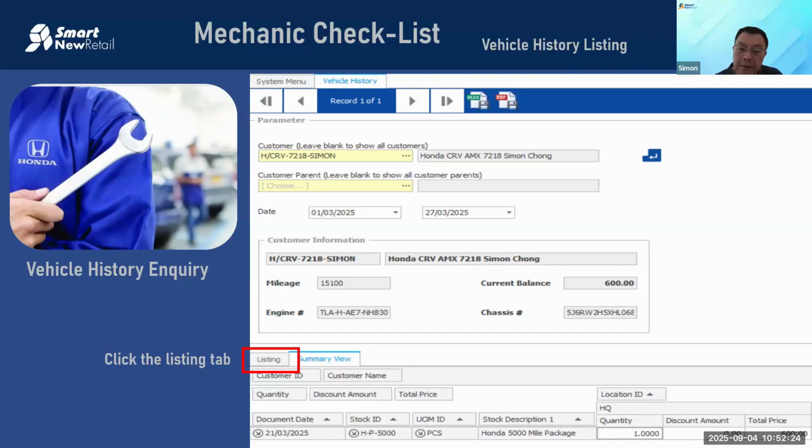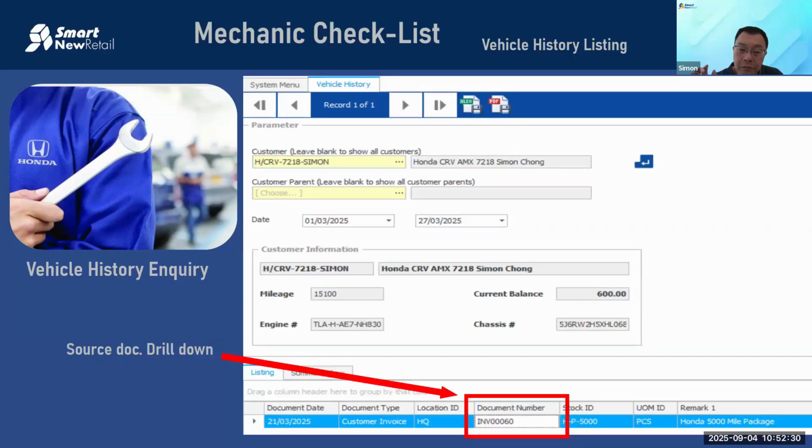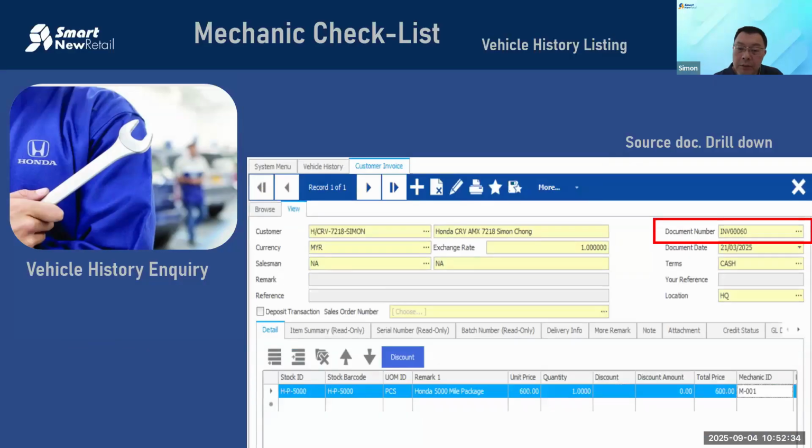When they came for service, you can see what the billing looks like. Let's say the mechanic wants to see more detail, he can drill down into this document to find out what kind of items were used in the last servicing, so that the mechanic knows to use the correct item, in order to serve the customer better. So this is the history for the mechanic to review, making servicing easy.